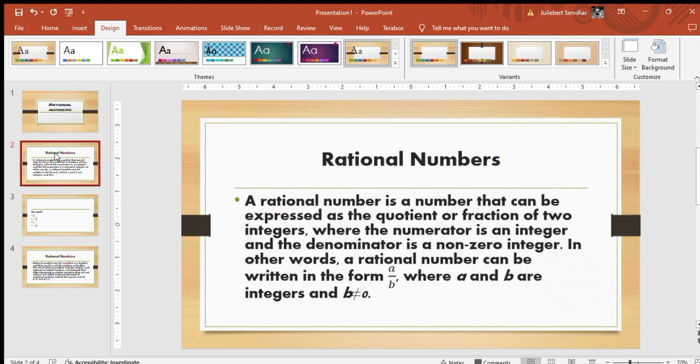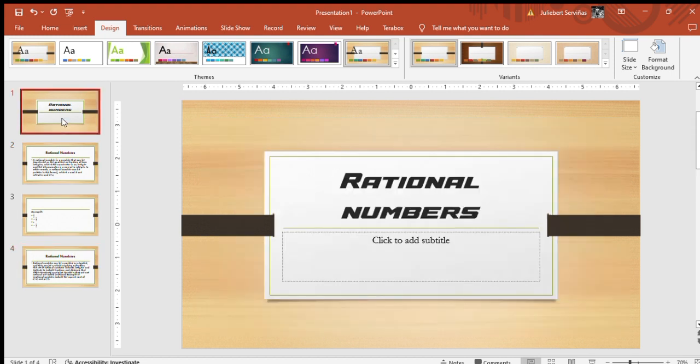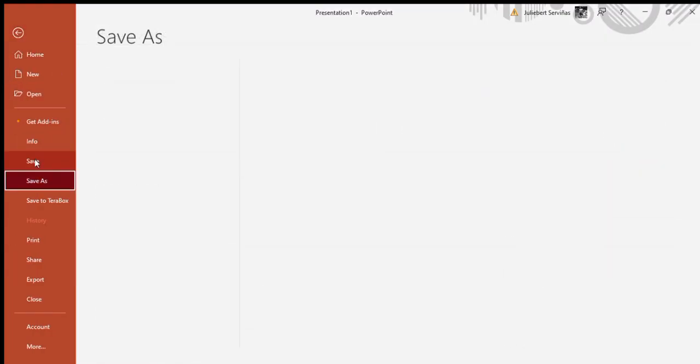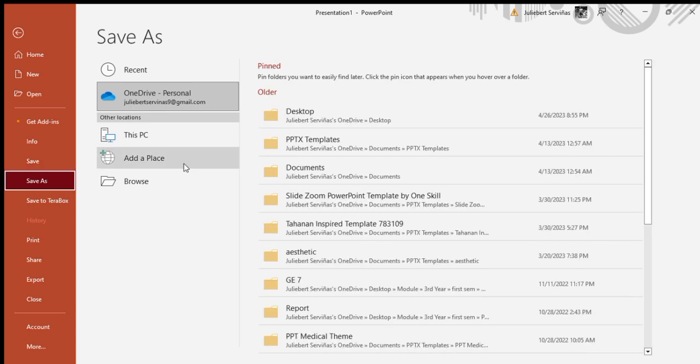You can also make your own style. It's up to you on how you use your creativity. Next, we will save this presentation. Go to file and then save and browse, then save. That's all.